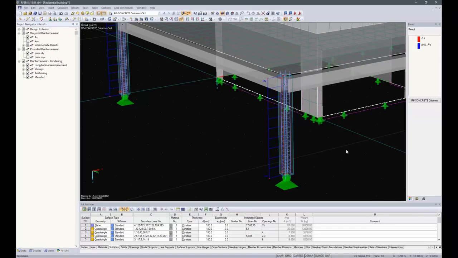Yeah, that's it for the presentation. We have covered the basics of the concrete design using Dlubal products. There is still a lot more that can be done regarding the design of concrete elements.